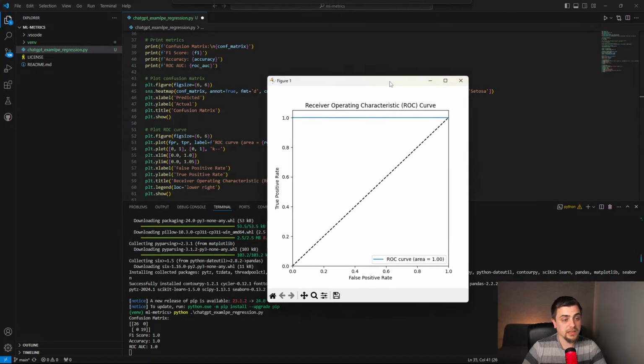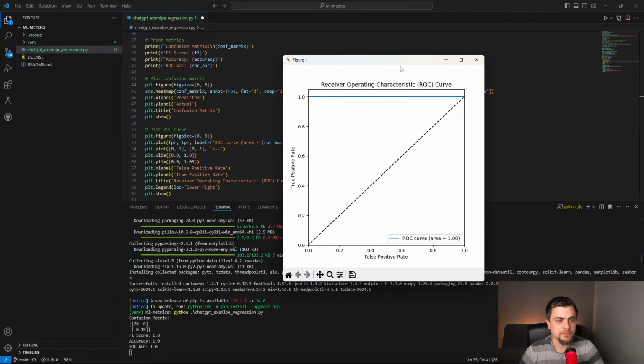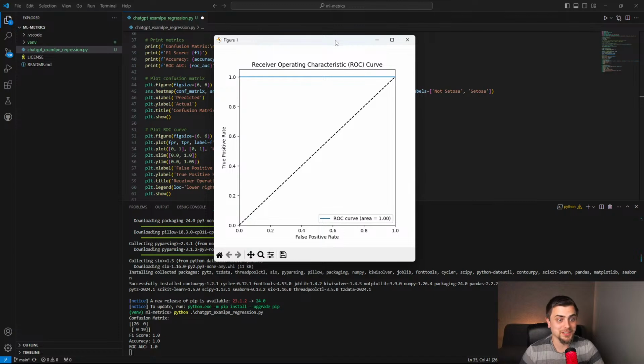It's not really interesting. Come on, ChatGPT, show me some non-linear things. Linear things are boring, but easy to predict. The ROC curve, the receiver operating characteristic, really shows the relation between the false positive rate and the true positive rate. As I mentioned, the true positive is what was predicted as something and is actually that, and the false positive is predicted as something but actually is not that thing.